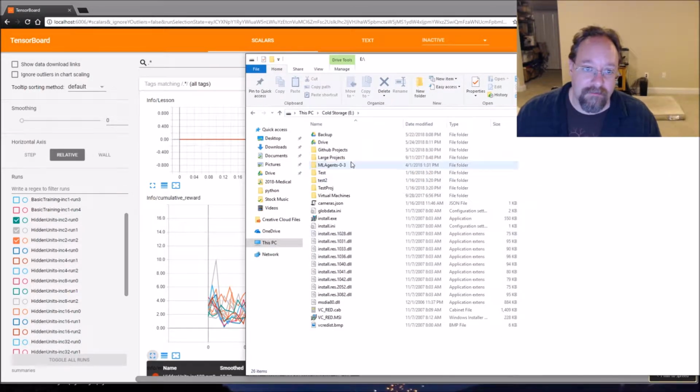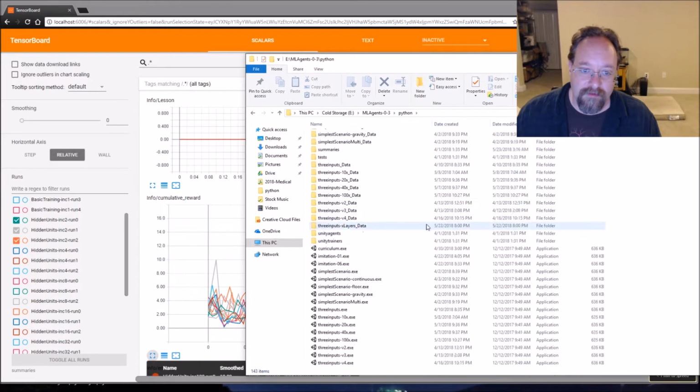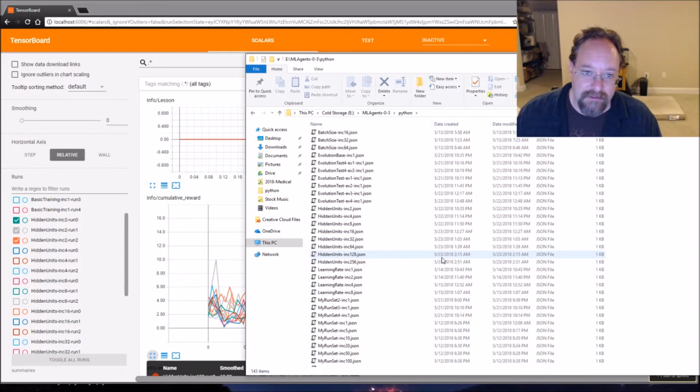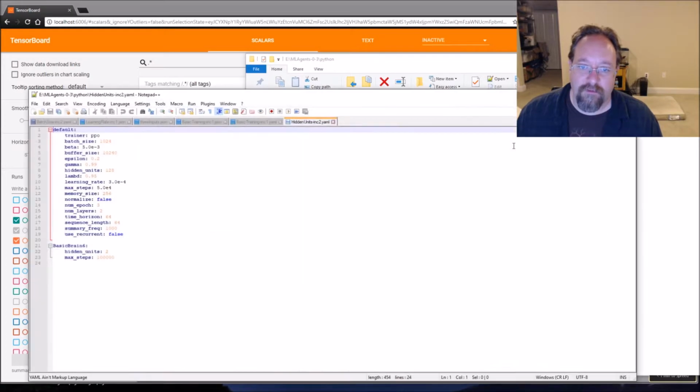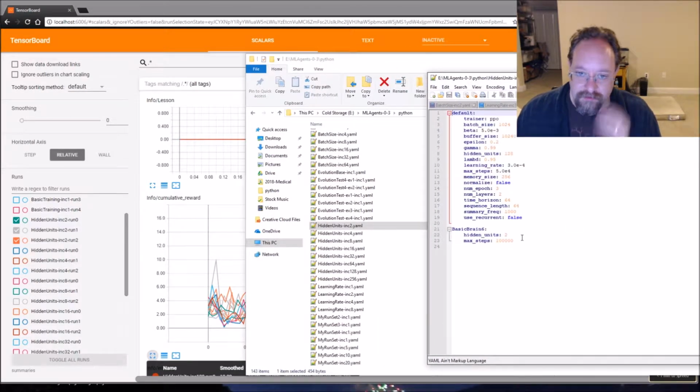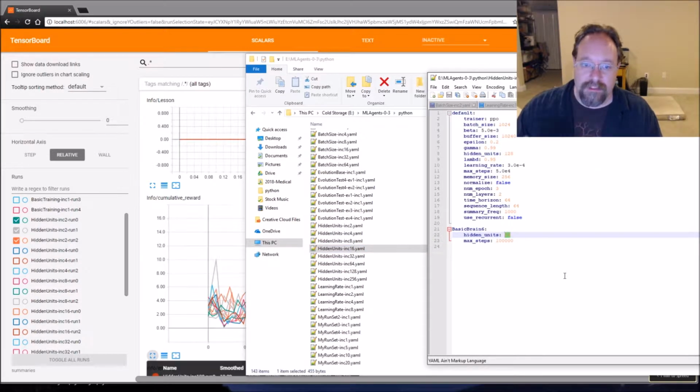So we can come down here and we can just look at our Python, and we'll see that there is a config file for 2, 4, 8, 16, 32, 64, 128, and 256. And you'll see that same thing here. So there are YAML files for each of those. And so these YAML files are used, and so you'll see hidden units 2, hidden units 16, and these are already set up and saved.